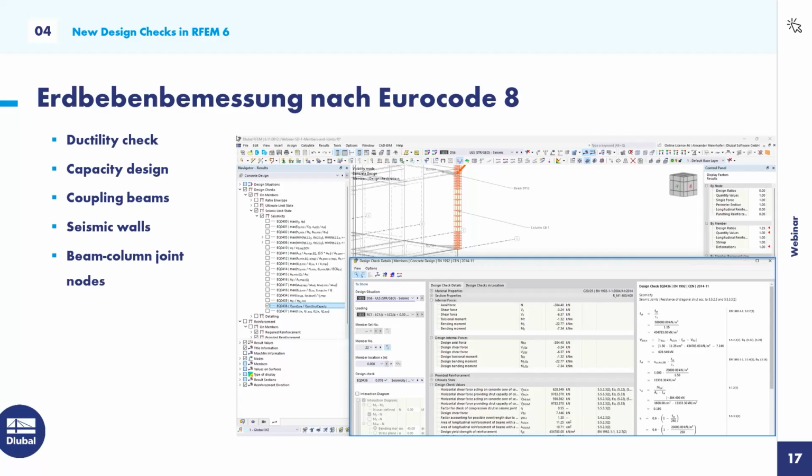And one design check which is now new is the beam column joint nodes, so that we can design them. So we see here the design of this node from the beam and columns. This is very new. We released it 2 weeks ago. So, a brand new design check in the add-on.